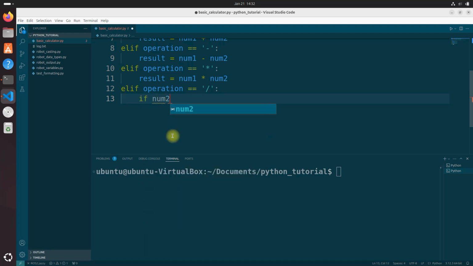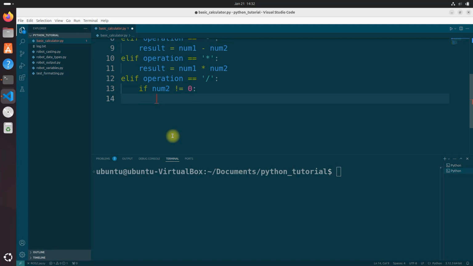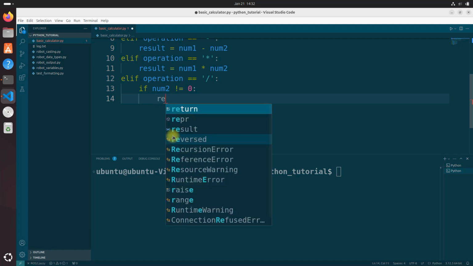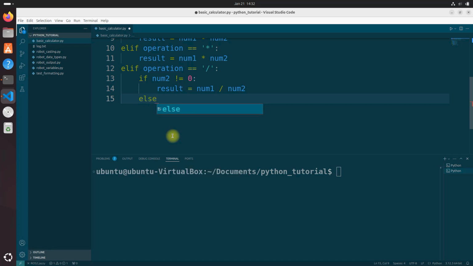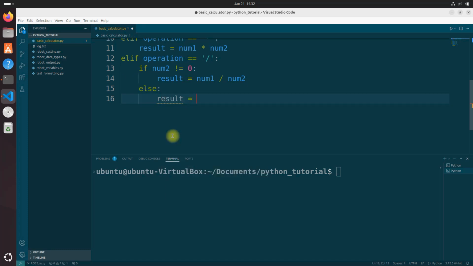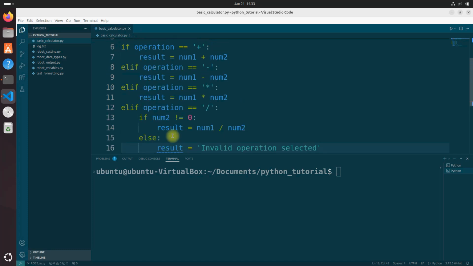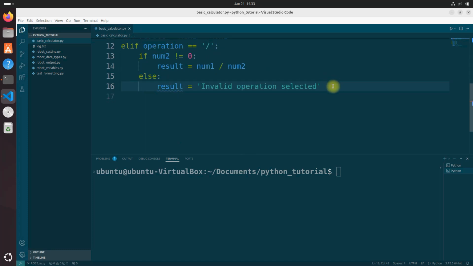if num2 not equal to 0, because we are not able to divide by 0. We can't divide by 0, so we need to do a check before we do the division. Result equals num1 divided by num2. Else result equal invalid. Let's do single quote there. Invalid operation selected. Save. All looking good. Single quotes. ROS2 Python style guide will be all happy.